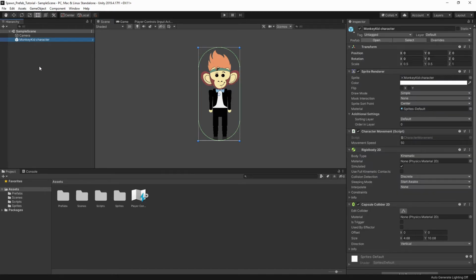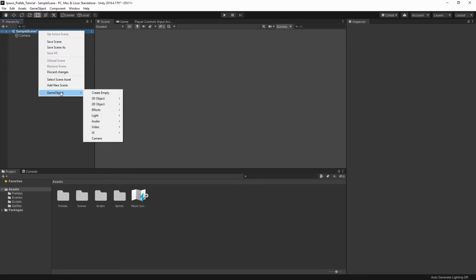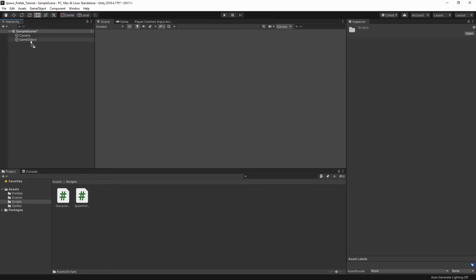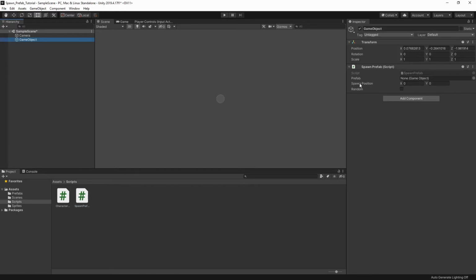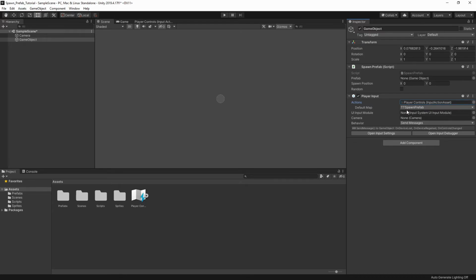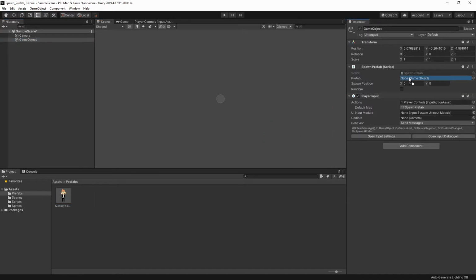So now we no longer need our prefab in the scene, so we'll just delete that guy out. But we do need something to hear when we press the Enter key. So for that, we're going to create an empty game object, and we're going to drag our SpawnPrefab script onto it. And then we're also going to add a Player Input. Into that we are going to attach our player controls, set to SpawnPrefab. So now we just need to drag in a reference to our prefab into our script. We'll leave our position at 0 for right now.